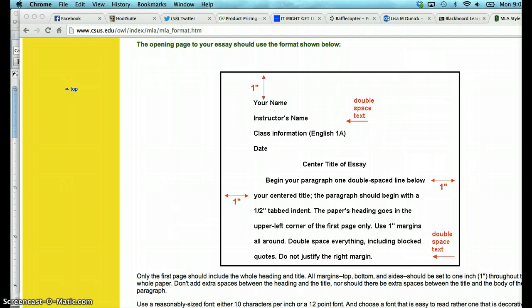The image on the screen right now is a visual of what an MLA formatted paper should look like. There's a couple things to pay attention to. First of all, everything is double spaced. There are no single spaces at all in an MLA formatted text. And there's also no extra spaces. Even when you look at the title, there's no extra space around it.